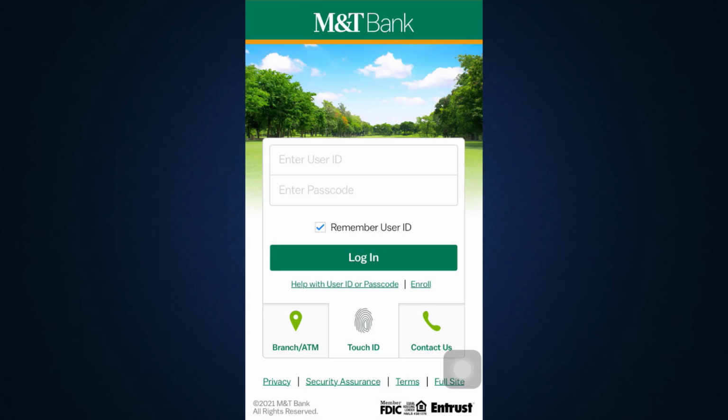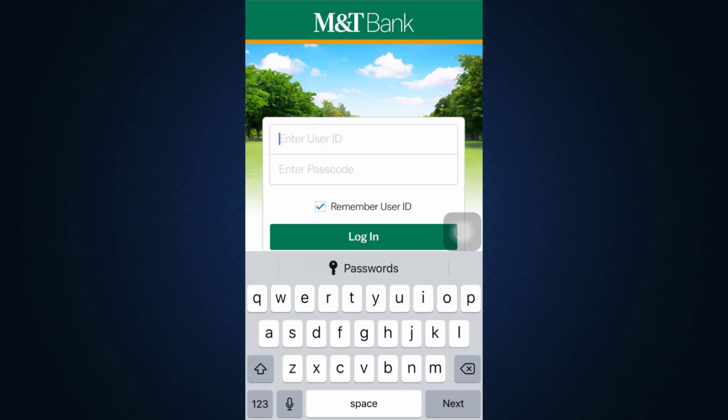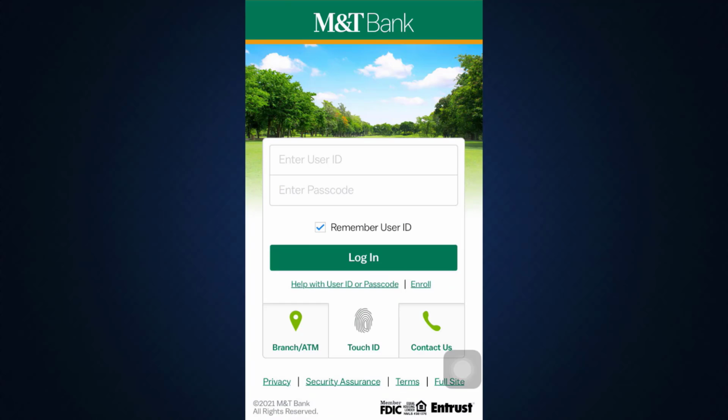As you open up the app, you will land on an interface that looks pretty much like this, where you will be asked to enter your user ID and your passcode. So for entering your user ID, use this section, and use this particular section to enter your passcode. After doing this, make sure that you also tick mark the remember user ID option so that you don't have to keep entering the user ID again and again every single time that you try to log into your account. And after filling in these credentials, tap on the login button.